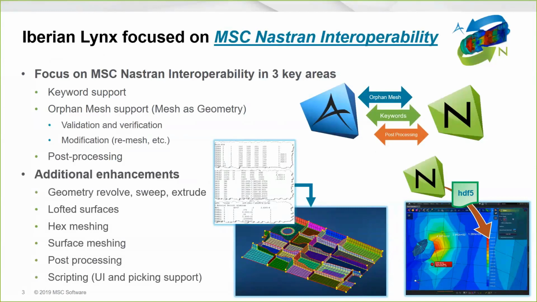Additionally, Iberian Lynx, in addition to having a lot of stuff related to Nastran and Apex interoperability, also added a lot of enhancements in geometry, meshing, both hex meshing and surface meshing, and some enhancements in post-processing. One of the areas that I'm particularly excited about was some enhancements in scripting, including support for user interface and picking support in a scripting environment. If you want to learn more about Iberian Lynx, you can check out our webinar from earlier this year, or just give anybody at MSC a call. We'll be glad to share with you.